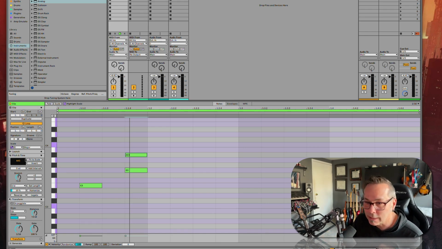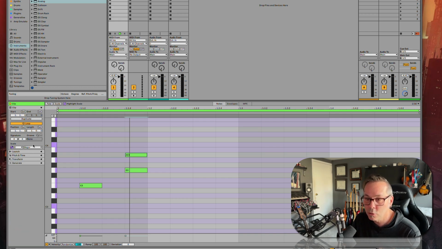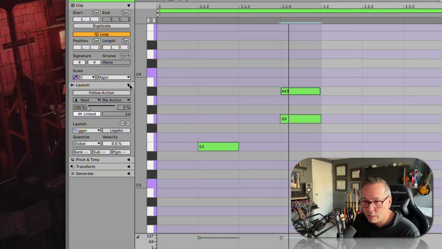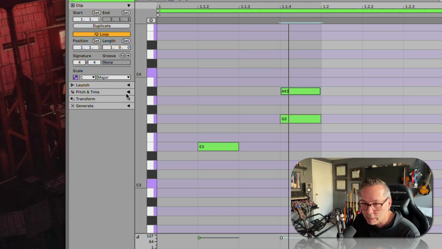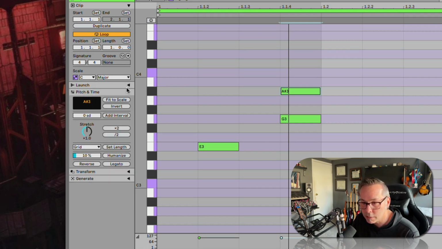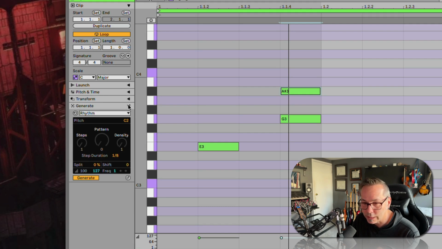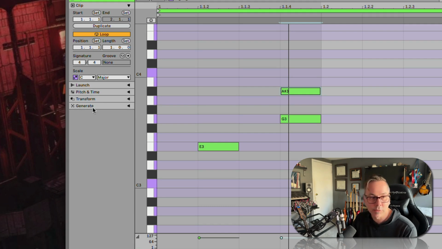So in order to get these things, we're gonna look at some of these new windows in our clip view here. Okay, we have launch controls. This will be all pretty familiar. I don't think there's anything wildly new here. Our follow actions and stuff like that. But here we have some pitch and time controls. Here we have transformations. And here we have generate. Okay, so we're going to look at all three of these in this section now.